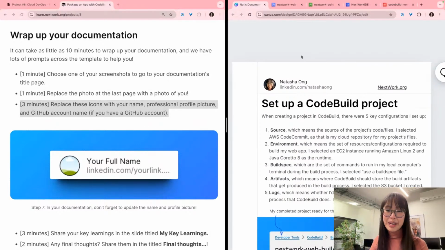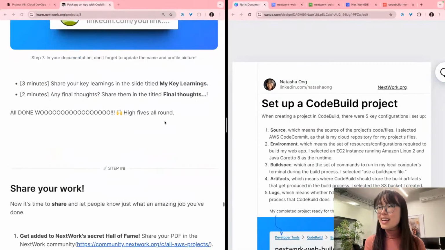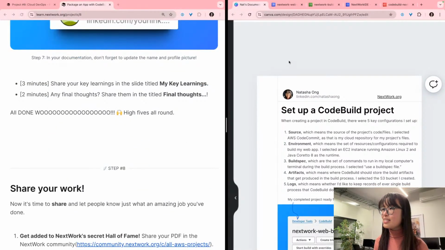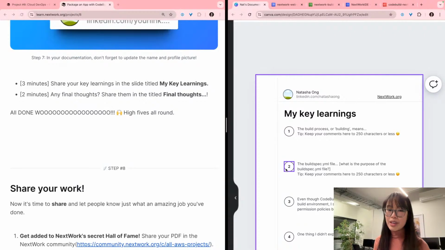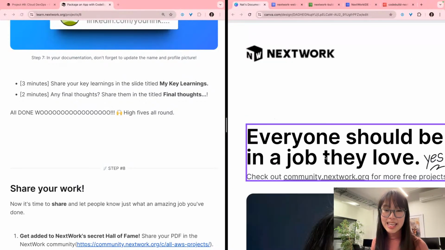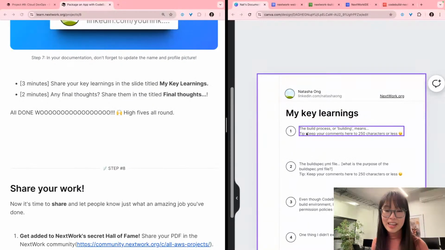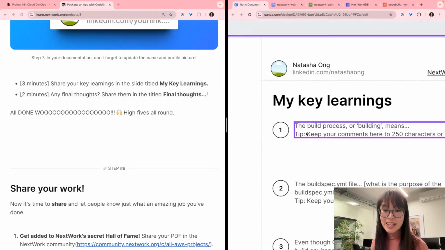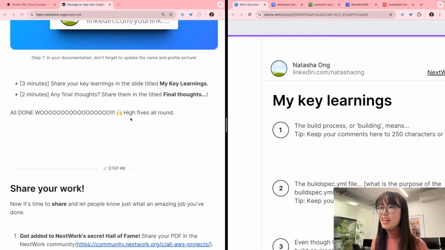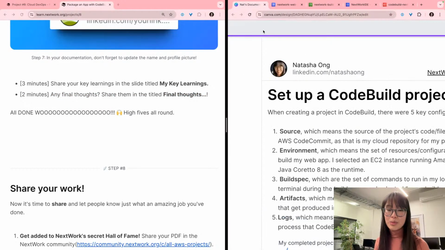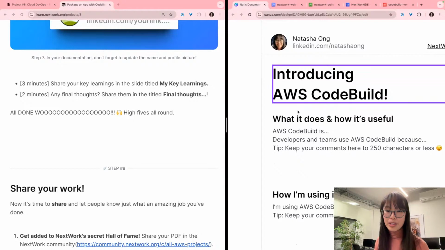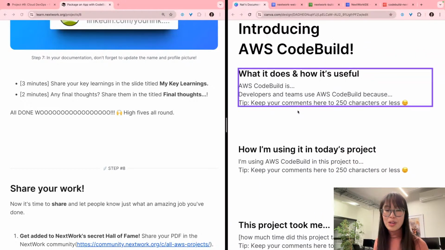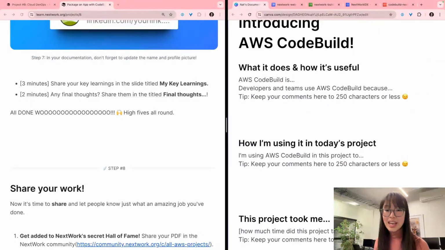And when you're done, you can share your key learnings in the slide that's titled My Key Learnings. We have even written some prompts for you to make this really easy. Over here, it's all stuff that you would have learned throughout this project. And then any final thoughts? Oh, you can share them in final thoughts, but we actually removed that slide because we realized that this slide is more important. Introducing AWS CodeBuild, for you to write down an introduction to anyone that you're sharing this documentation with.